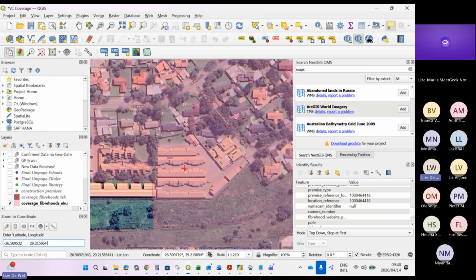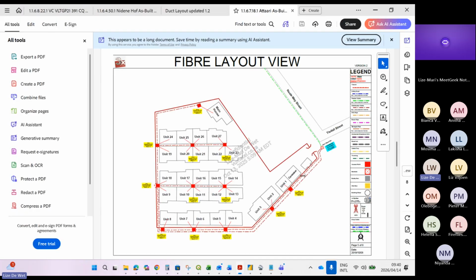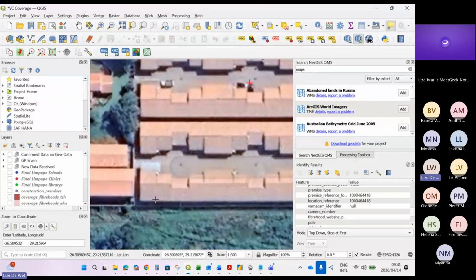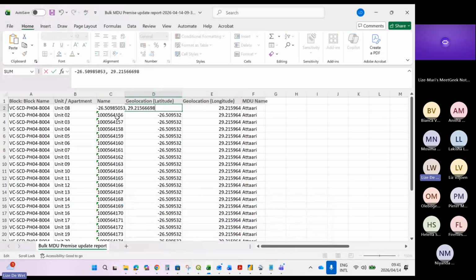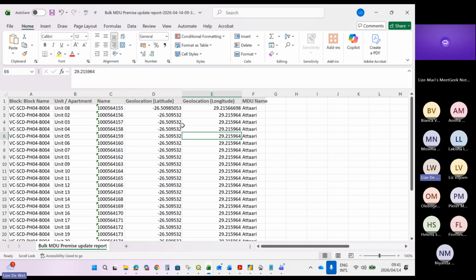So this is the MDU. Let me just check on here. We've got those buildings here, so we know that unit 8 is here in the corner. Then I can manually collect the coordinates by clicking there and then clicking on the location. See, it copied my coordinate. Then I go to the Excel sheet and paste it there. This is the one option, the one that I've shown you previously. Then you do that for each and every unit.